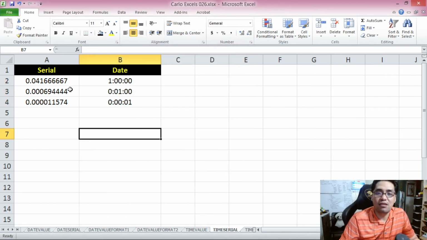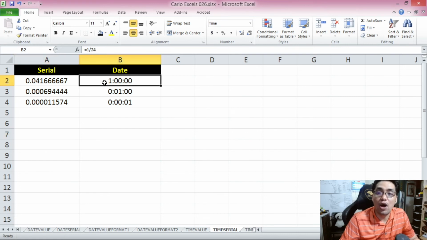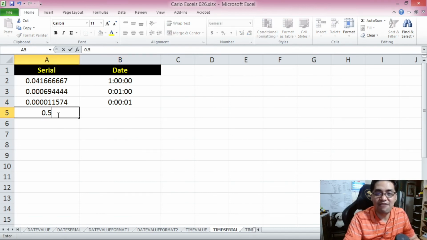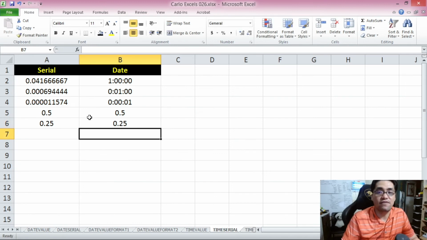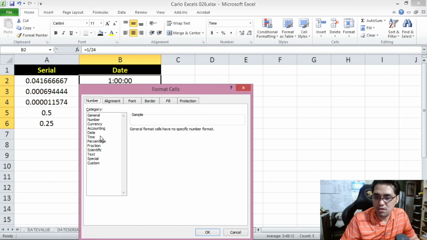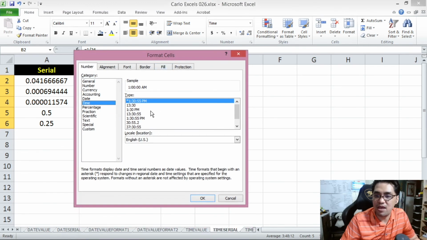So you will see here that 1 over 24 is 1 hour, and 1 over 1,440 is 1 minute, and 1 over 86,400 is 1 second as far as Microsoft Excel is concerned. In fact, let's say half of a day, or a quarter of a day. Let's try it on the other side, half of a day and then quarter of a day, and convert all of these into time format with a meridian.